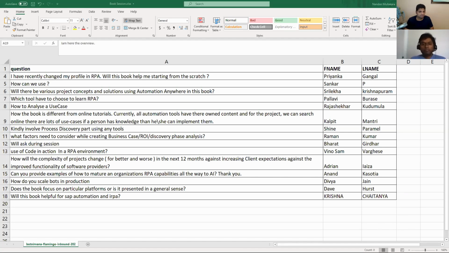So I think that answers the next question: how this book is different from online tutorials. Currently, all automation tools have their own content, and for the project, we can search online. There are a lot of use cases if a person has the knowledge that he can implement. And that's from Kalpit. So Kalpit, yes, absolutely.